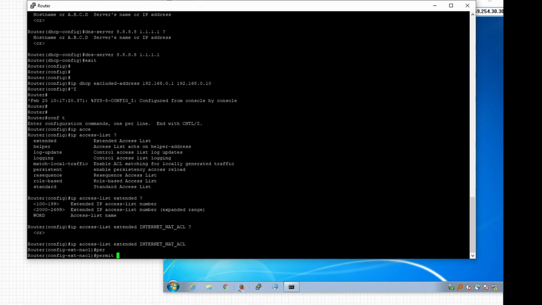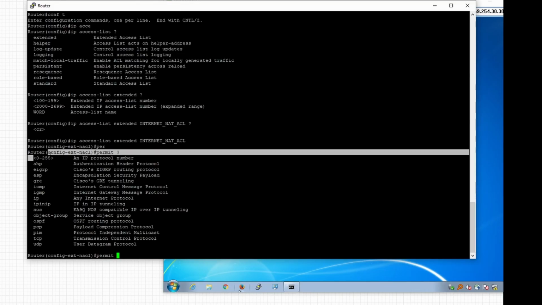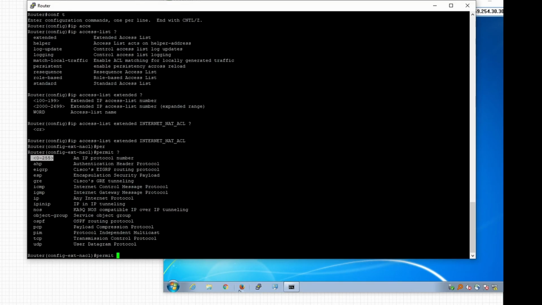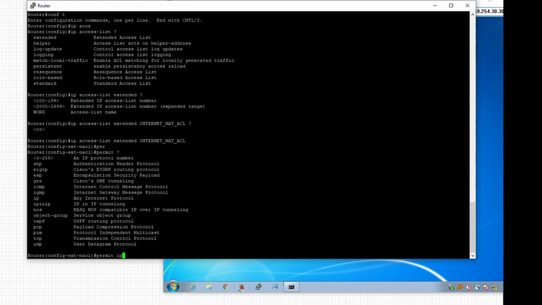Then, what do we want to permit? What do we want to match? If you use question mark, you'll see that you have different protocols here. You can choose pretty much any of the configuration, but in our case, we want to match the IP configuration. So we are going to type here IP. We don't want to match any other configuration. We could use TCP, UDP, and ICMP, but we have no reason to do it right now because we want to match any IP configuration. So permit IP, question mark.